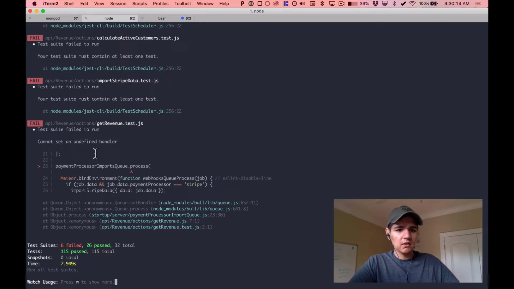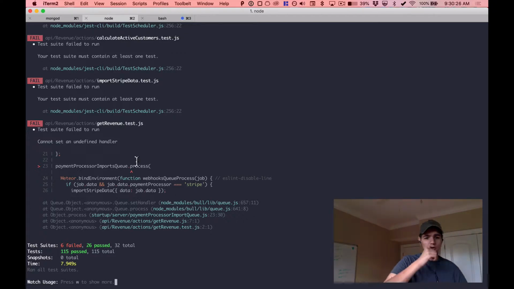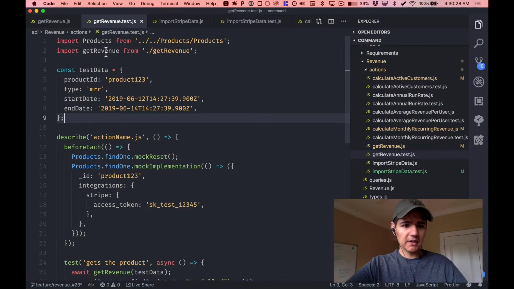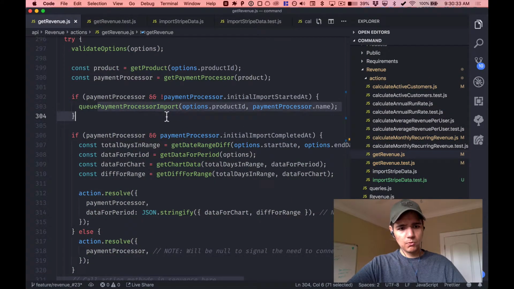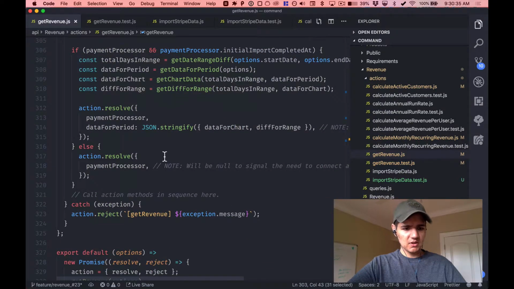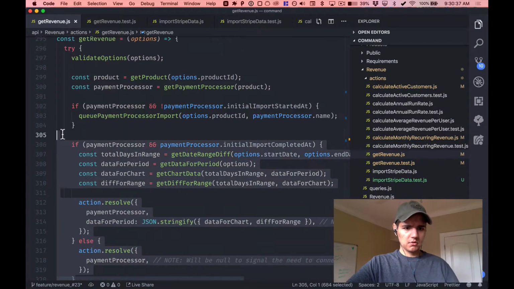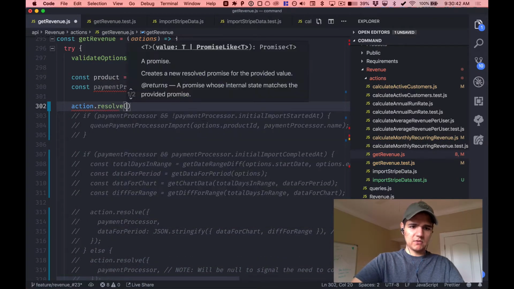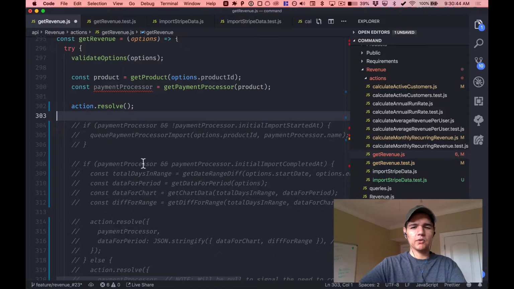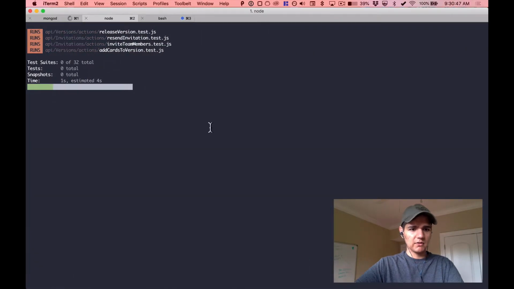Cannot set an undefined handler. Okay, so this is the sticky part of tests, and this is something that I'm going to have to come back to because this is going to be involved. So what's going on here is, let's go back to get revenue real quick. What's going on here is I've got this queue payment processor import, and actually, you know what? Let's see if we can get away with this. I have a feeling we can. So what I'm doing, I'm just preventing all the other code in here from running. We're going to see if it lets me run the test.